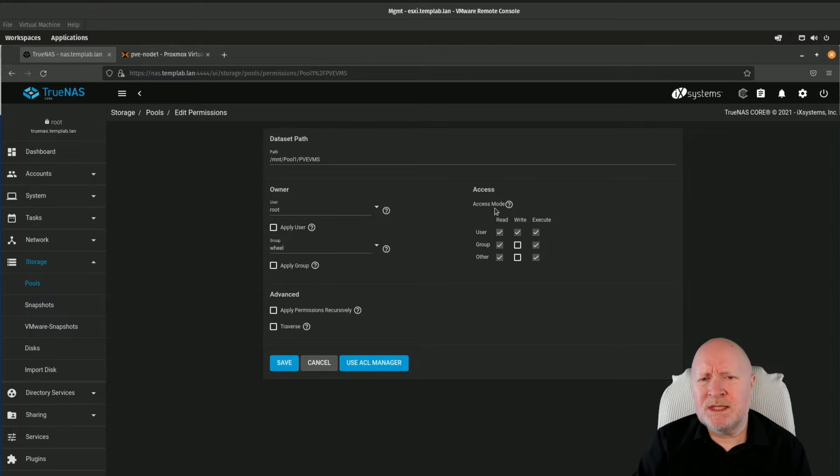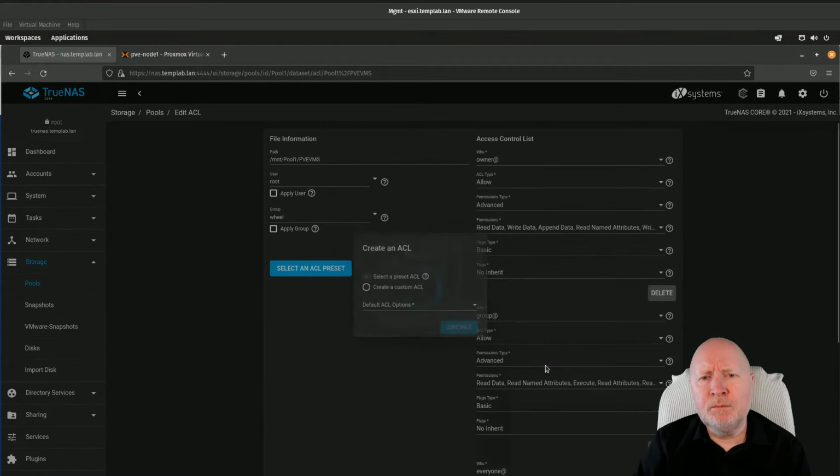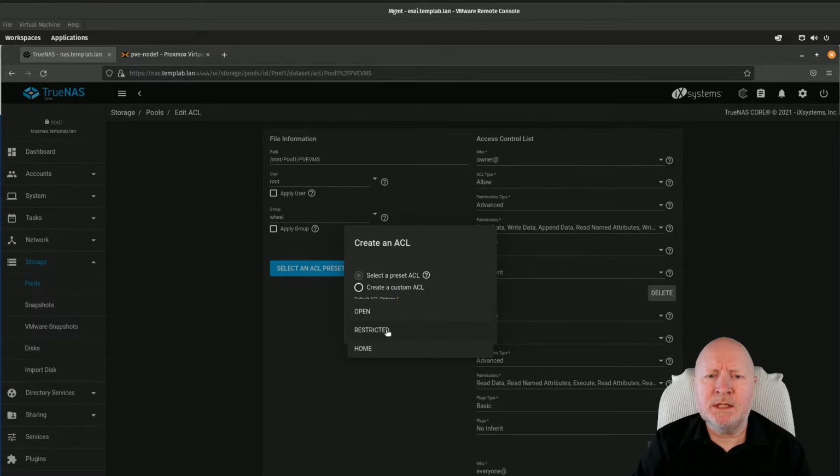So I could stick to the existing access mode, but what I'm going to do is opt for this ACL manager within TrueNAS because it'll give me a lot more flexibility. To be honest, I won't take full advantage of it, but it is there. And because it's a new folder, I may as well make this decision now because it's easier to do it while there is no data there. So I'm going to click on Use ACL Manager, and it changes the mode over. And what I'm going to do is go with one of the preset ACLs, which is restricted. I'll click Continue.